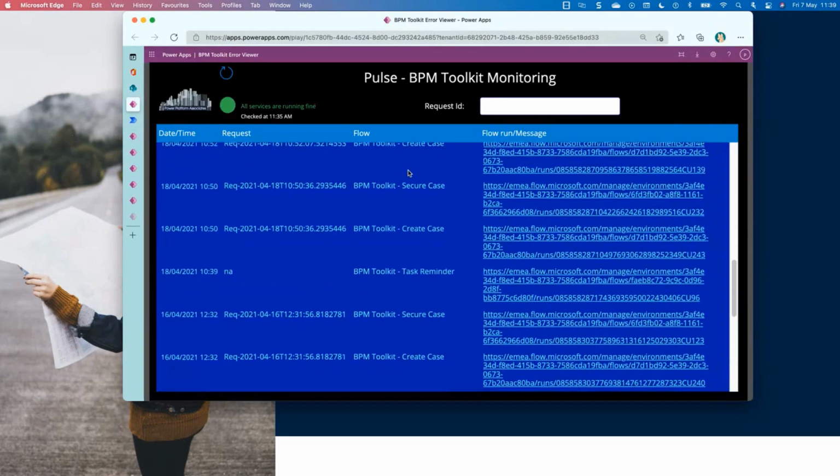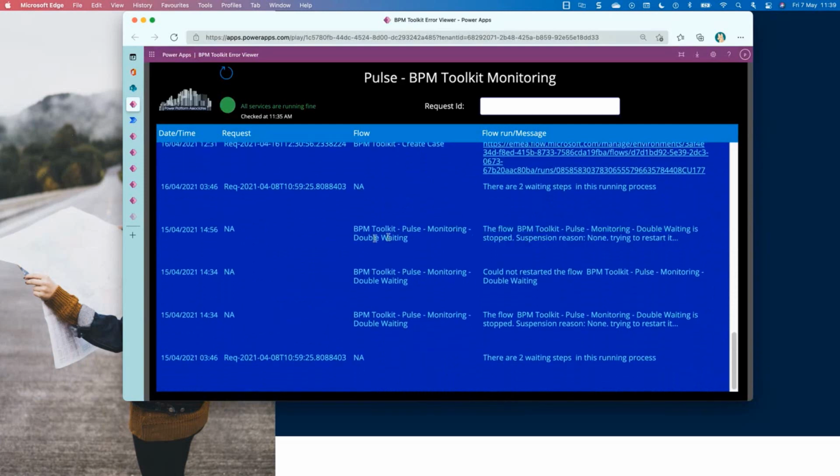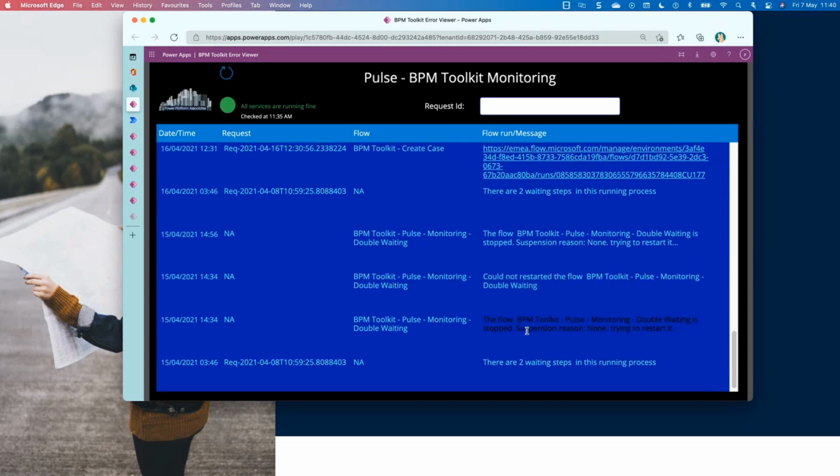And look at this. What's this? Yeah, look, at that time, on this day, the system found out that this flow was suspended, and it tried to restart it automatically. See? So the system is self-monitoring or self-healing, if you want.